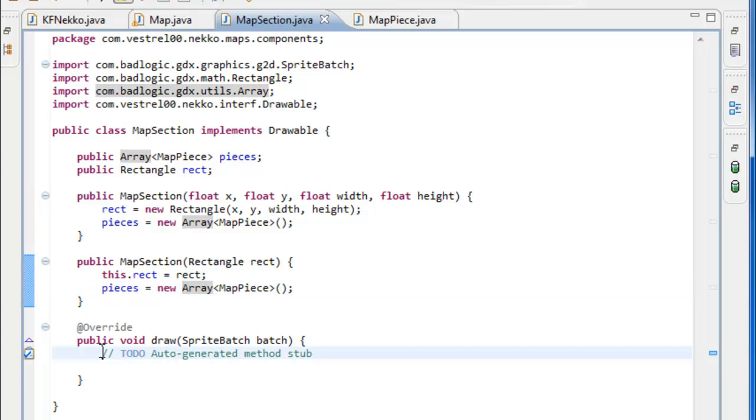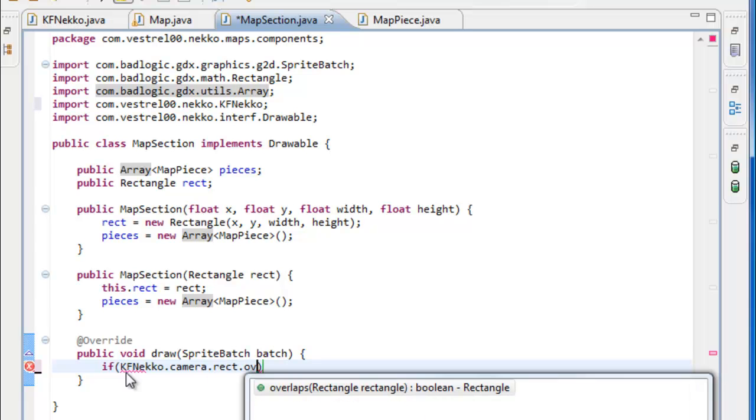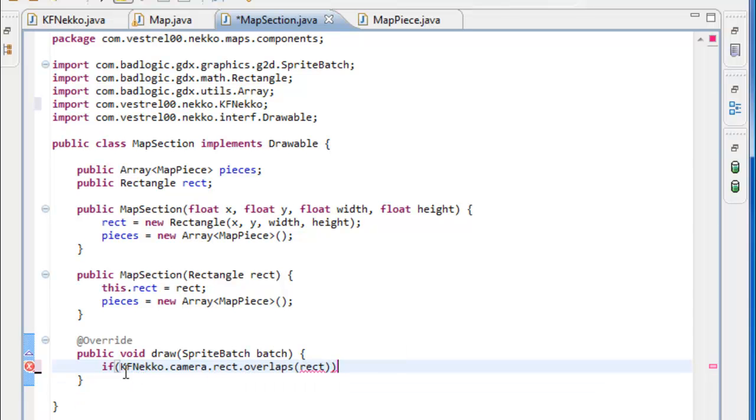Alright, and in here all we're going to do is, if our camera's rectangle overlaps this map section's rectangle, then we're going to draw this map section's map pieces.